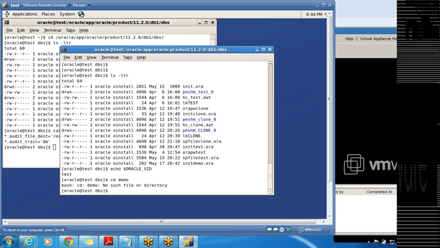What is the Unix command we use in order to assign a variable? Export. Right now the variable ORACLE_SID has the value test. Now I want to give ORACLE_SID the value demo. So I have to write export ORACLE_SID=demo. Export $ORACLE_SID, or just ORACLE_SID? There is no dollar. Okay.